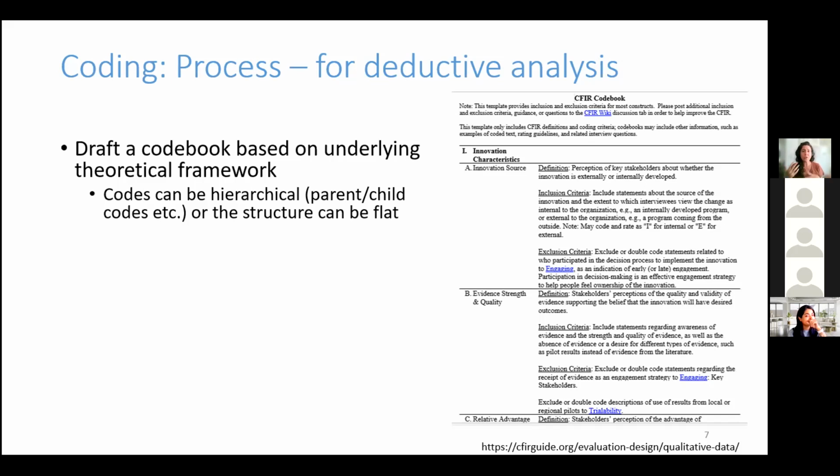Once you start having ideas for codes, whether based on the theory or emerging from the data, you start to write them out. Your codes can be hierarchical, as I mentioned with parent and child codes, or the structure can be flat. Here I'm showing you codes like innovation source, evidence strength and quality, and they've been grouped into this category.